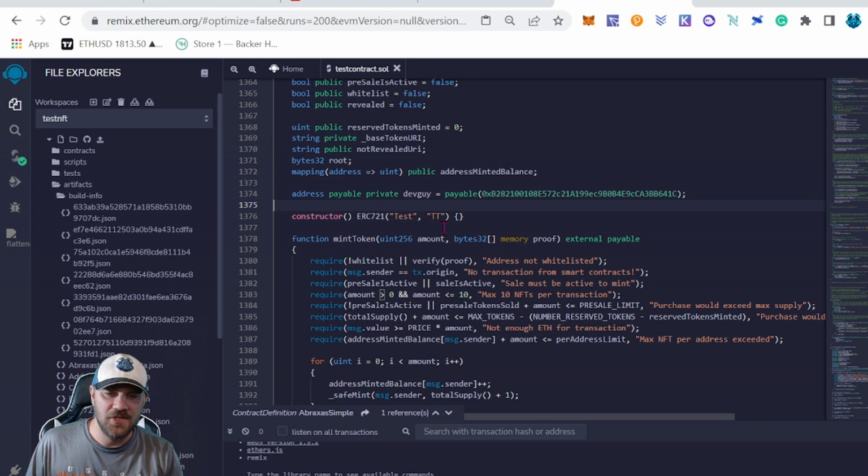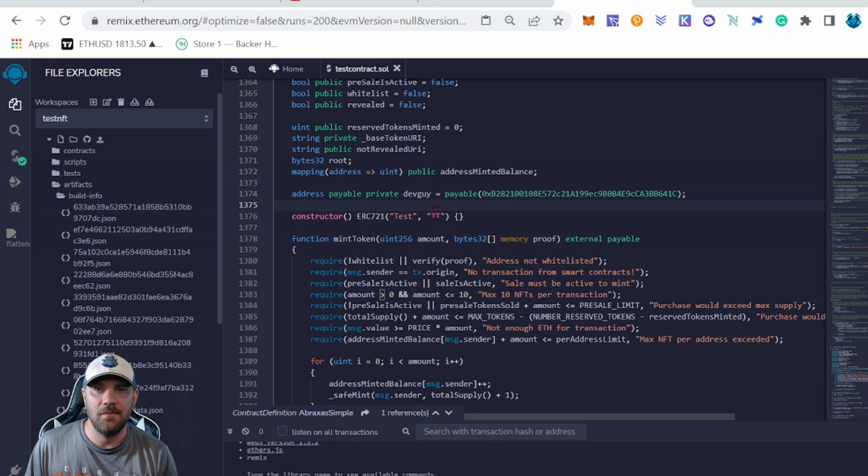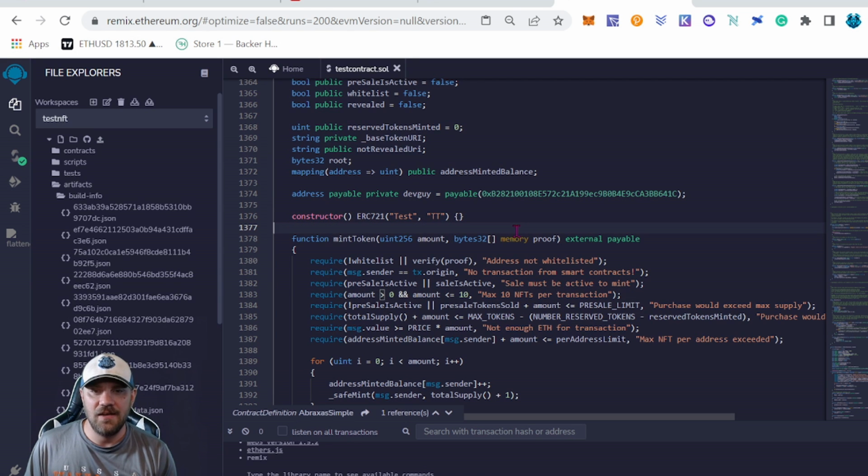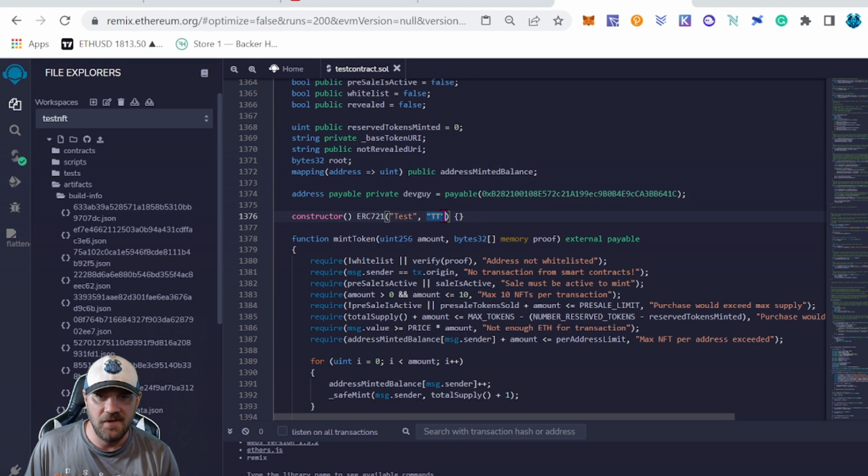I'm going to have my token name just be TT. So this will show up on the network when people are minting, the name of the token, and the name of the project right here. So the project is just going to be test and the token name TT. Again, you guys can name this anything. Generally for your token name here, you want it to be under 5 characters, just to keep it nice and simple.